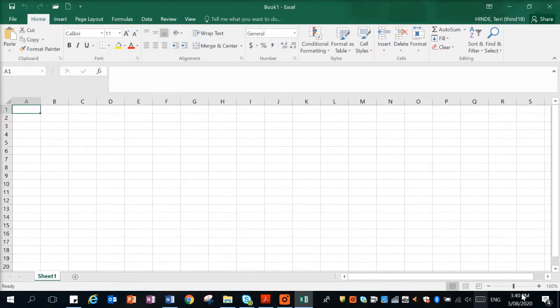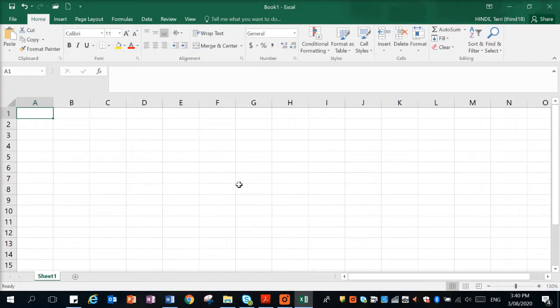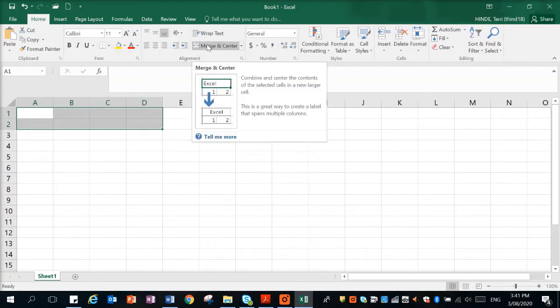Now that that's open, I'm going to zoom in so you can see what I'm doing a little bit better. Now I want my spreadsheet to look attractive and not just have data in there. So I'm going to create a title. To do that, I'm going to hold my mouse down on A1 and drag all the way across to D1 and down to D2. I lift my mouse button up and click on this one here, Merge and Center.